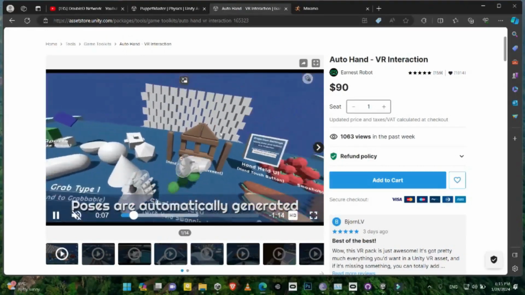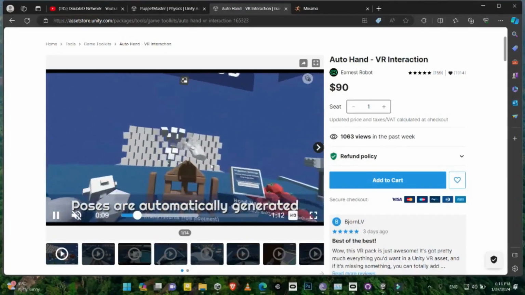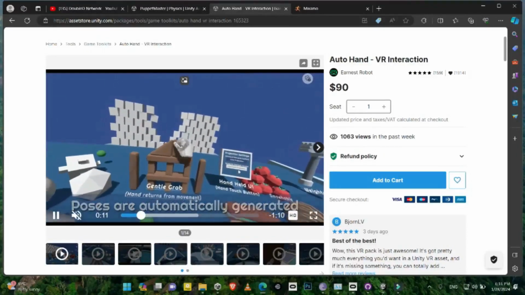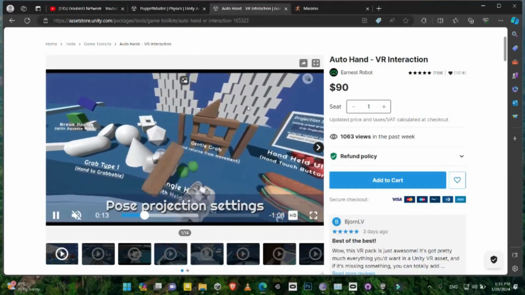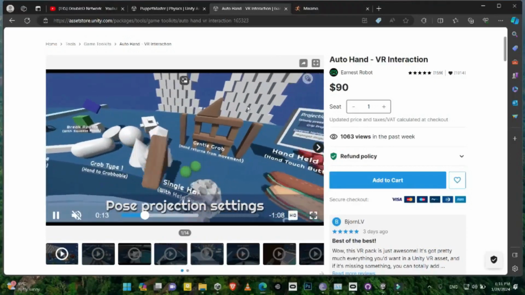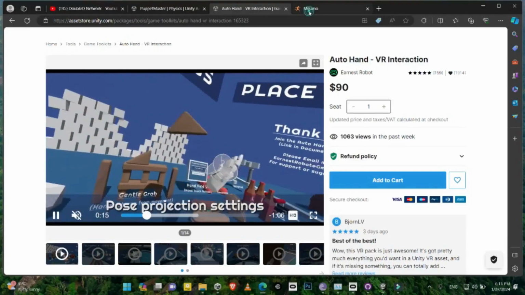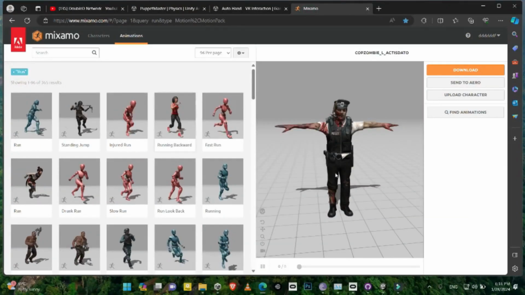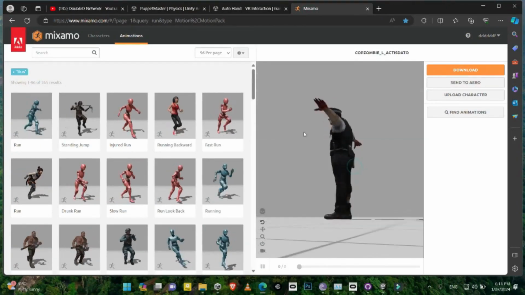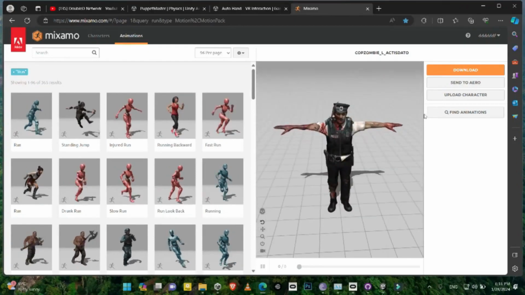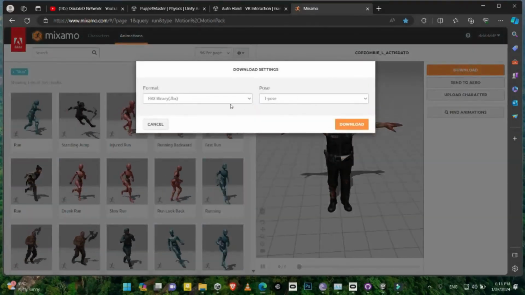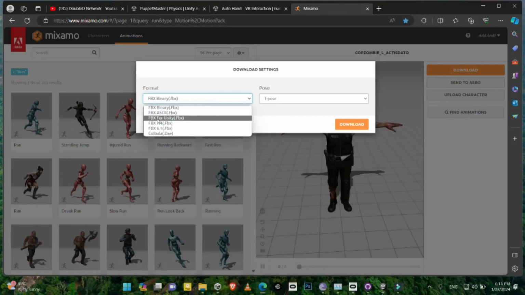This is a very good Unity asset for creating VR games. This will provide various interactions for VR, including guns. So I am going to go to Mixamo and choose my zombie character and first download it in T-pose.